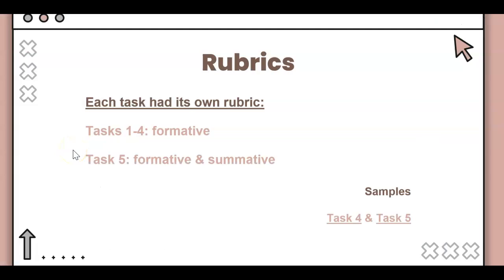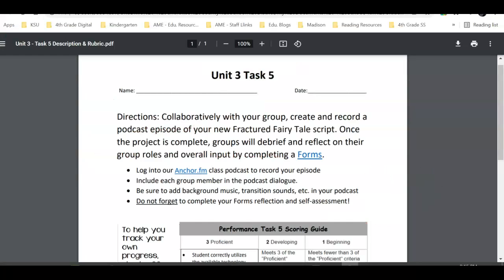Each task had its own rubric, with tasks 1 through 4 being formative, and then task 5 had a summative and formative piece. The podcast itself was their summative piece, and their self-reflections and self-assessment was the formative piece.